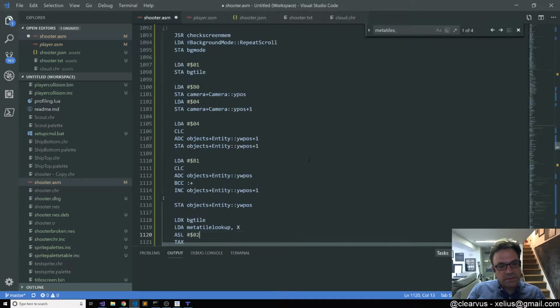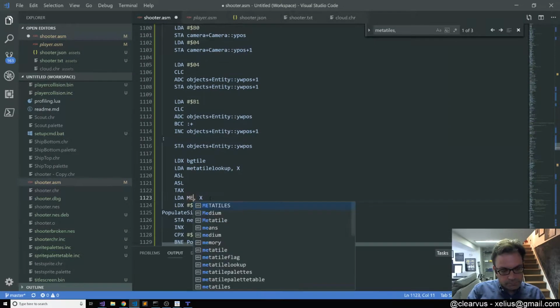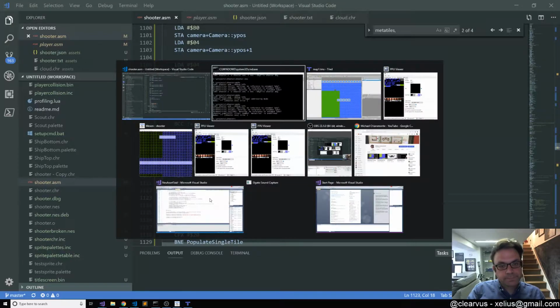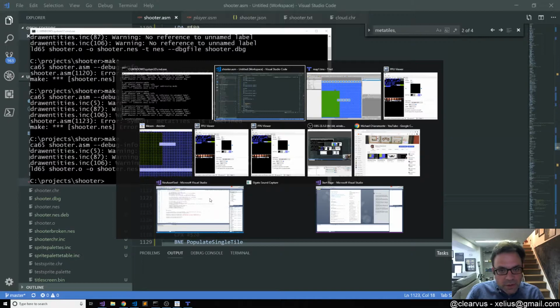Is it because it's all caps? What? Right, because it's a label, not a variable. Anyway.